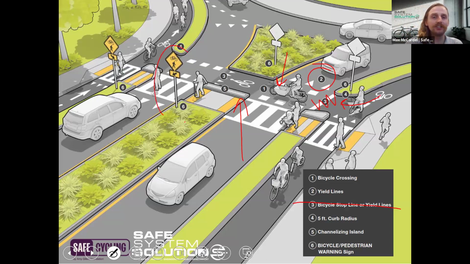Final one is just signage. Depending on which jurisdiction you're in, you'd use different signage there, but certainly need to include the give way, just so it's crystal clear that's where the priority is.